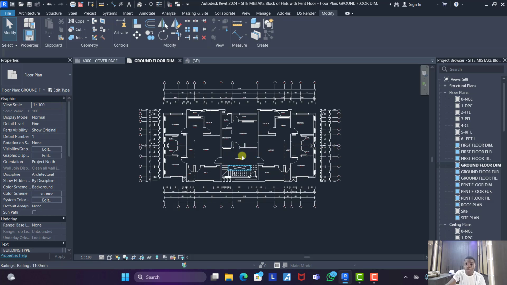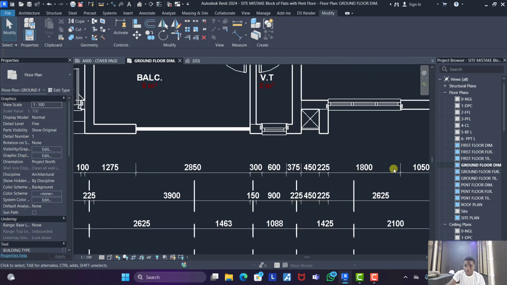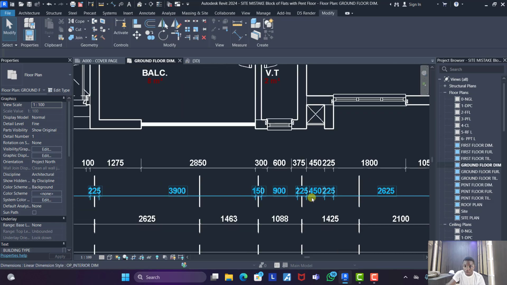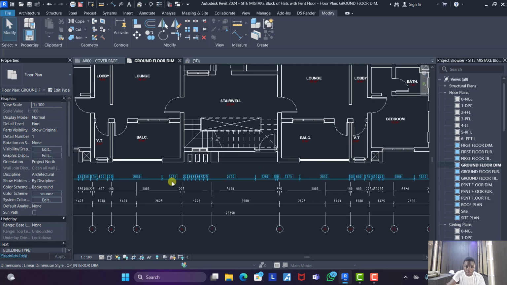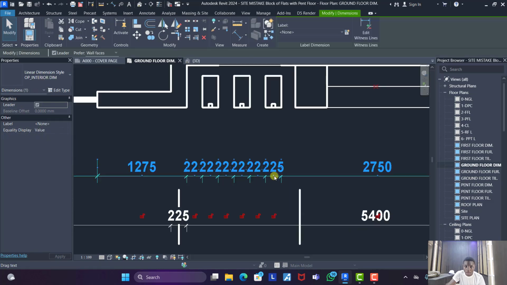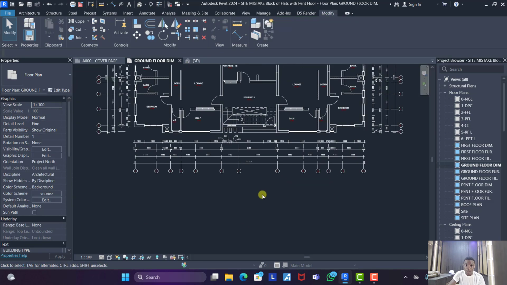We're also going to dimension the internal dimension. But for the external dimension, let's cross check. Let's make sure everything is okay and there are no clusters. Okay, now you can see there are some clusters here, so we just need to move some away. Alright, so this is good.